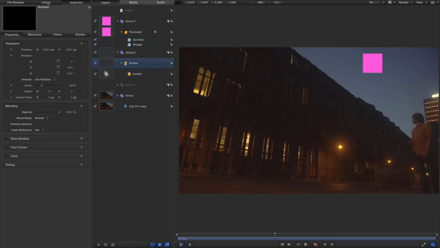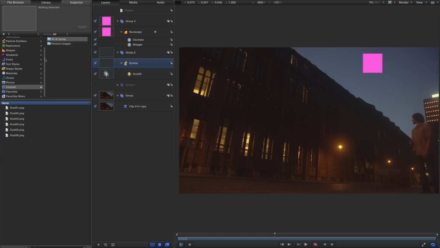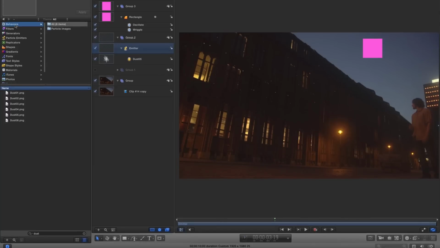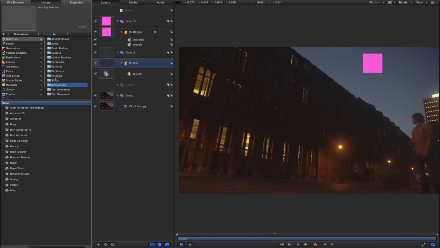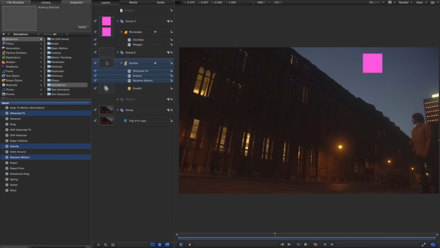Okay, so again we're going to use some forces on the emitter. First of all, select the emitter, come to the library, come up to behaviors. Let's clear that search result so we see everything. Let's come down to simulations. So I want to select random motion, I want to select gravity, and I want to select attracted to. And I can select all of those by holding down the command key to make a multiple selection. Then I'm going to drag those onto the emitter.